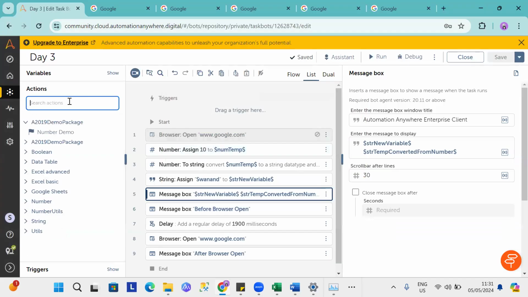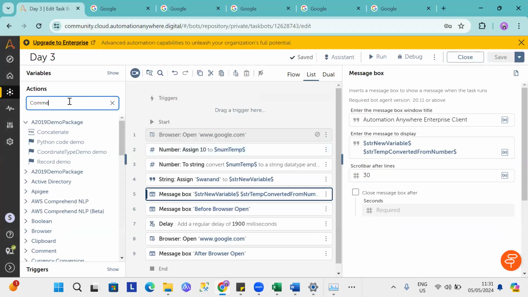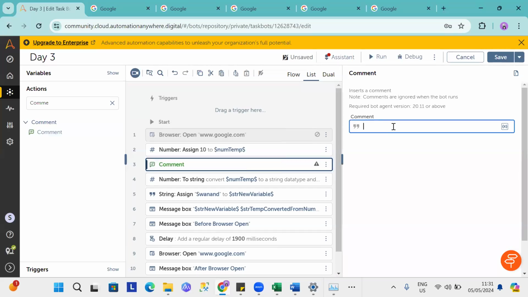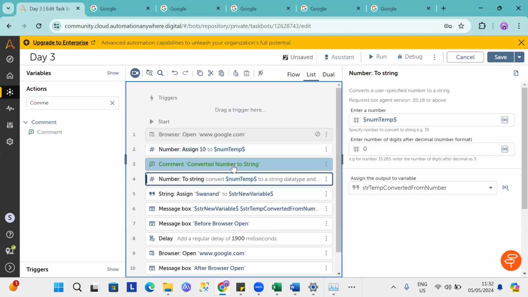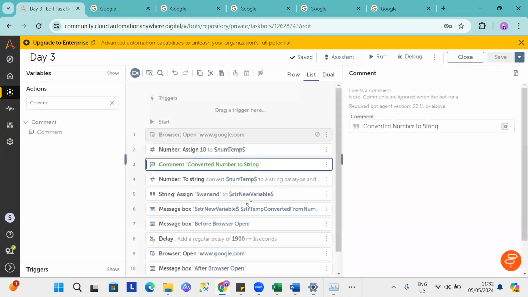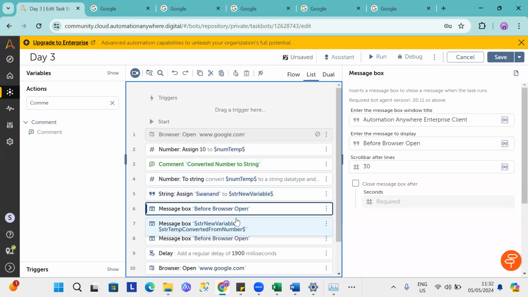Now I'm using a comment here. What I did, I searched for comment and used this: converted number to string. Now whatever operation I'm doing, I can easily understand by putting this kind of comment. Now I'm copying this, Control C and paste it.